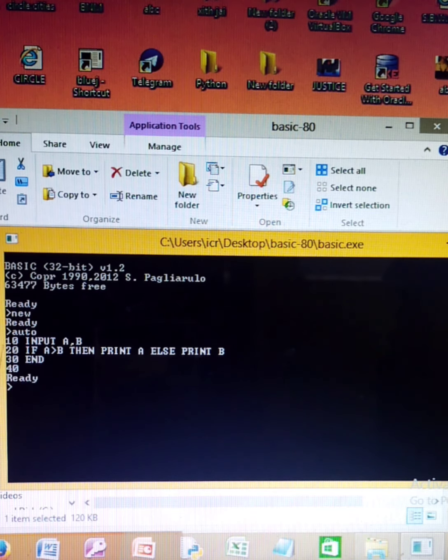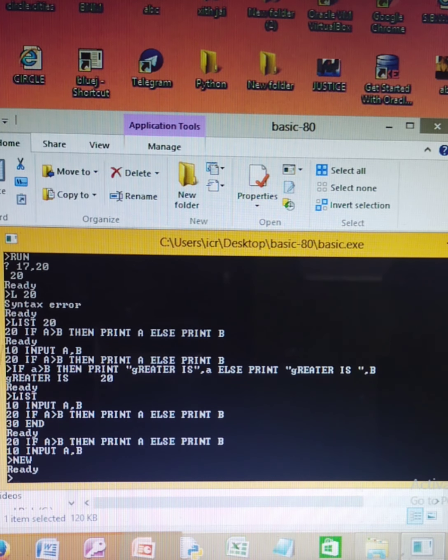Now with Control C I'll break this line number and we are going to write here RUN, and it's asking us two numbers. I am giving one number as 17, the other as 20. So it's giving me the answer as 20. Now most of you must be asking that instead of writing 20 it should write the greatest number is 20. So for that, start again.